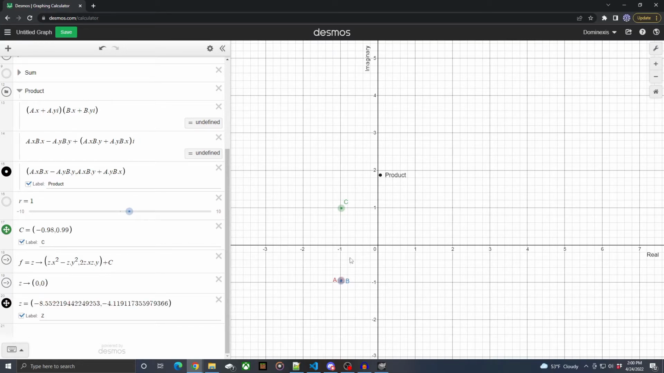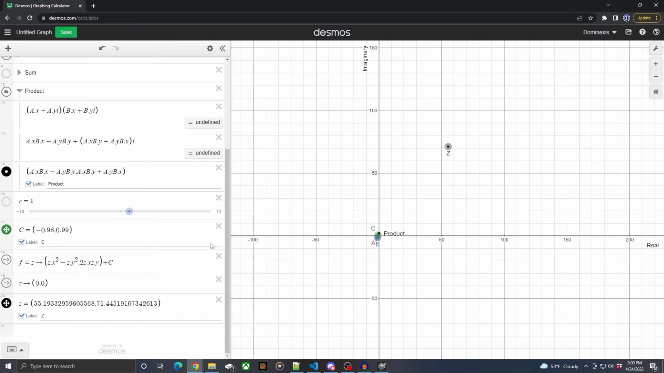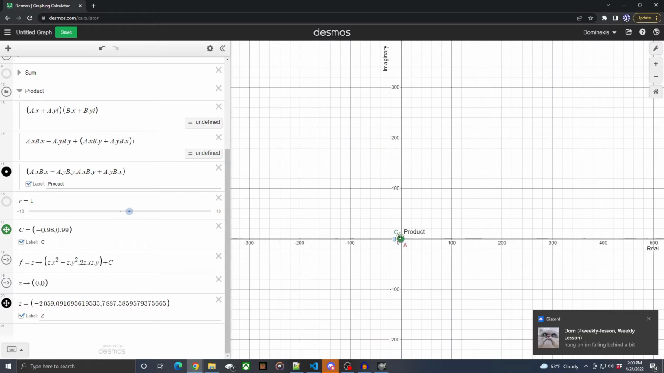And then we can keep running that, and oh, it's starting to get further away. So if we keep on running that, it just gets further and further away.